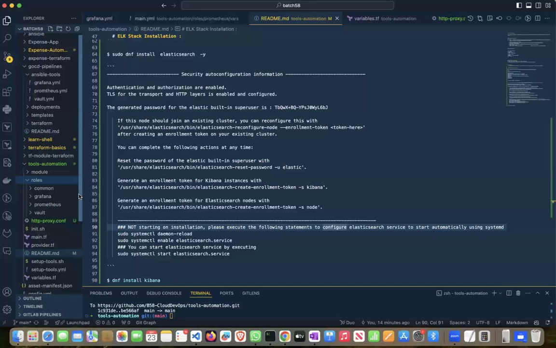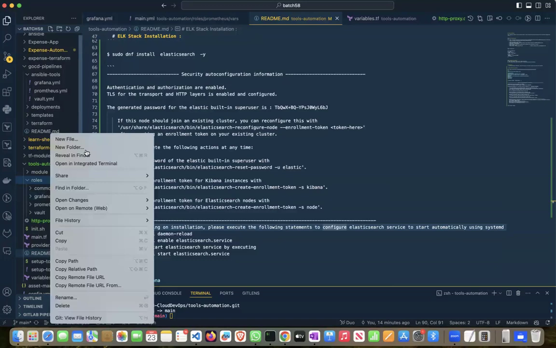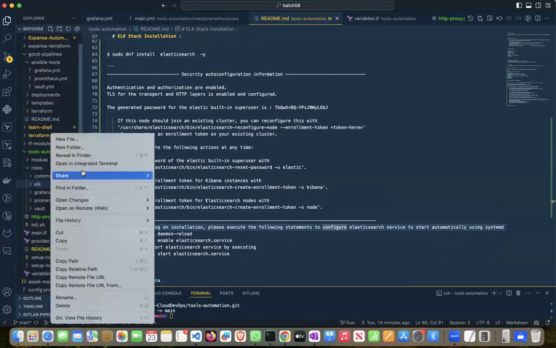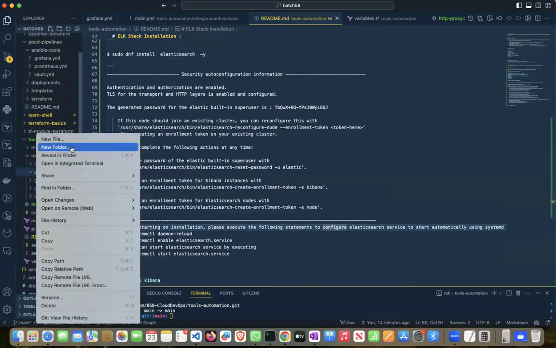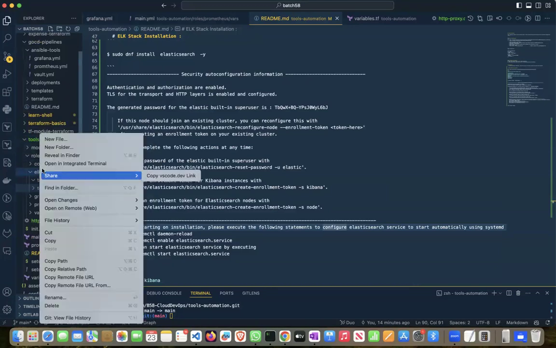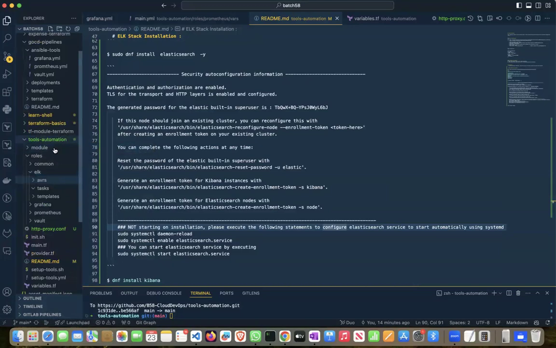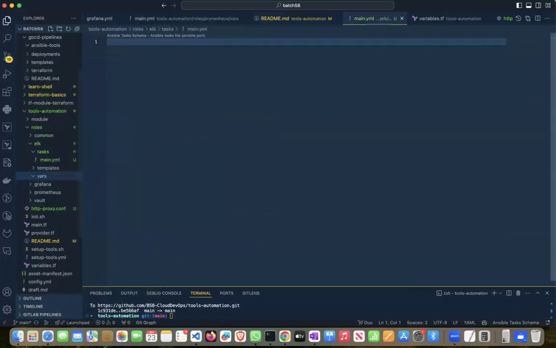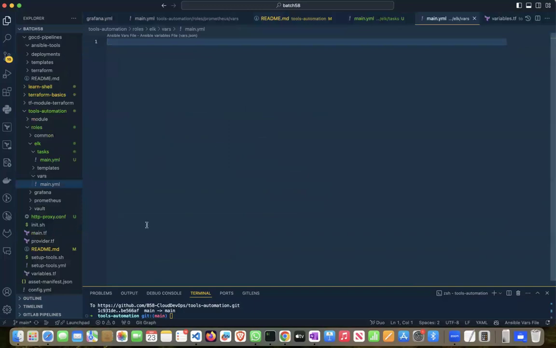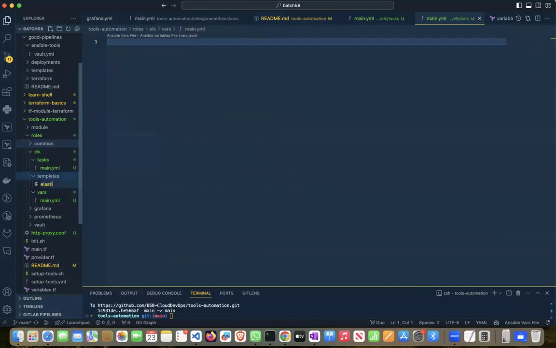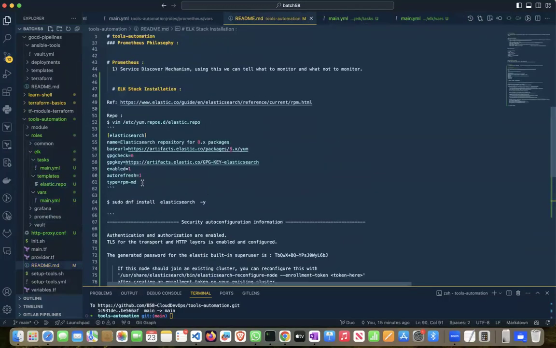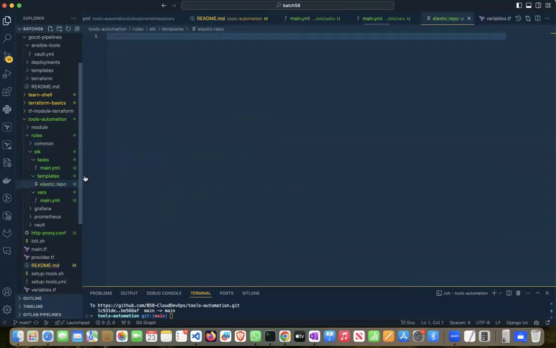Create a role. Just like that. So inside the tasks, that's main.yml. So we need to go through all of it. And then inside the templates, elastic.repo. Fine. And then this is the repo, right?